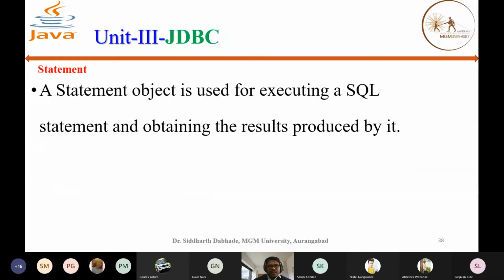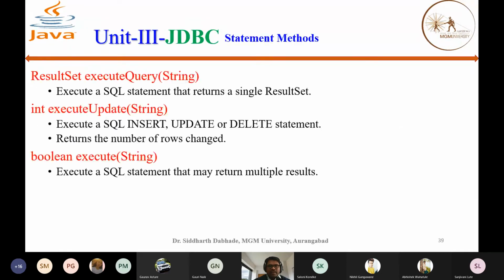Then you can create the object of your Statement class for executing your SQL statements. Then for firing the query, these three methods are there.